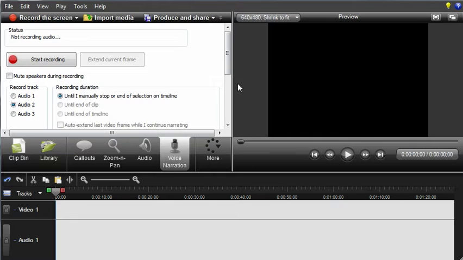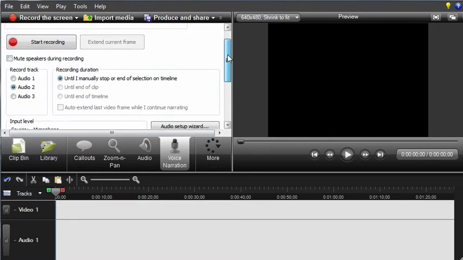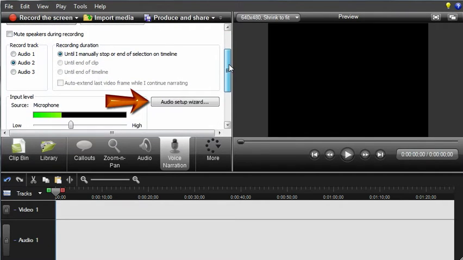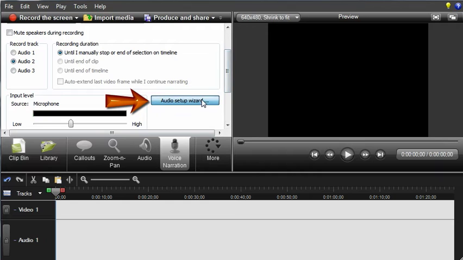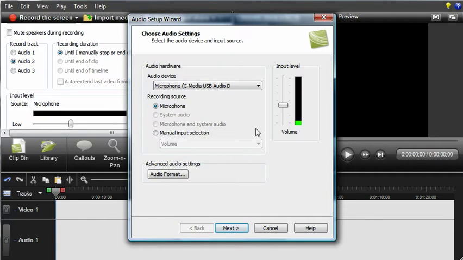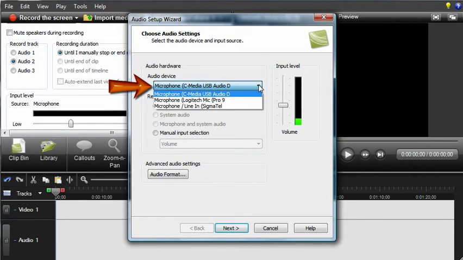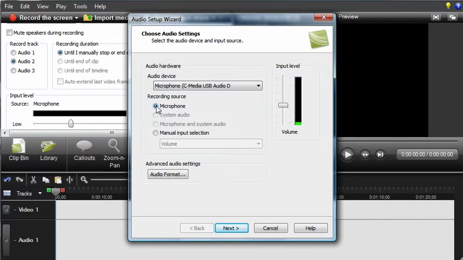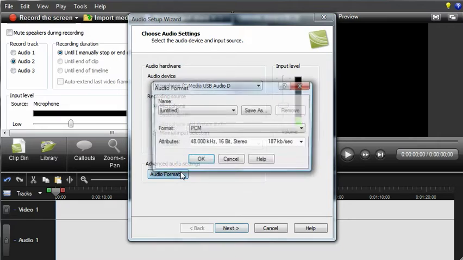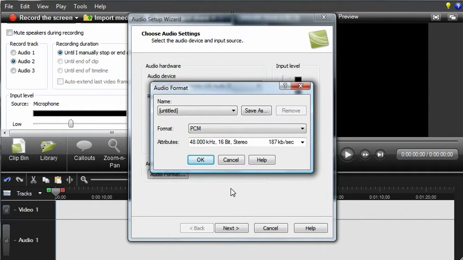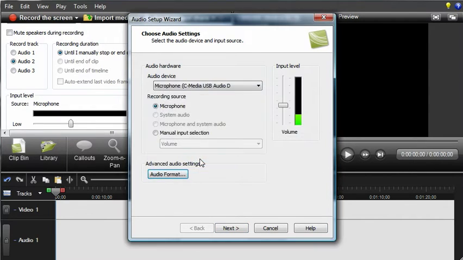Now in this window, what you'll need to do first is to go to the Audio Setup Wizard. Click on that and follow the instructions. The first thing you'll do is to select the microphone that you'll be using. Then make sure that microphone is selected in the recording source. When you click on Audio Format, the default is PCM, and that's just fine. Leave that as it is.